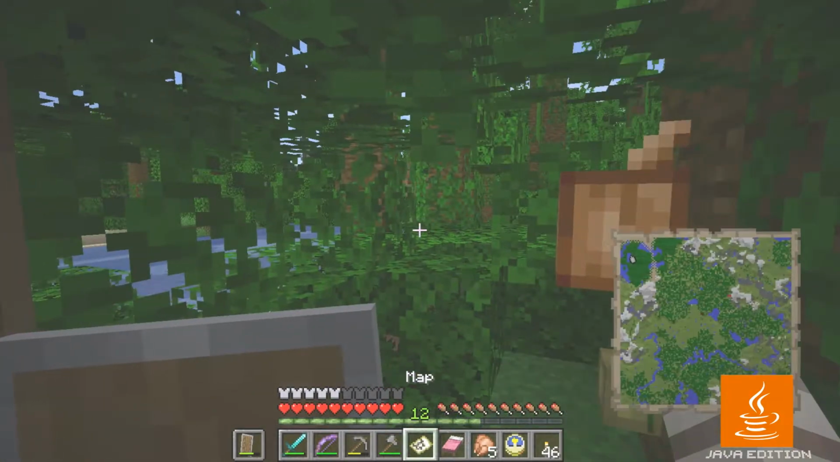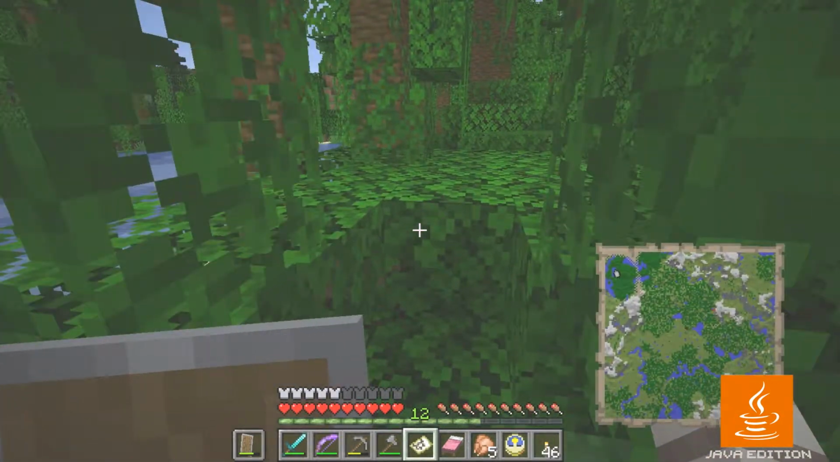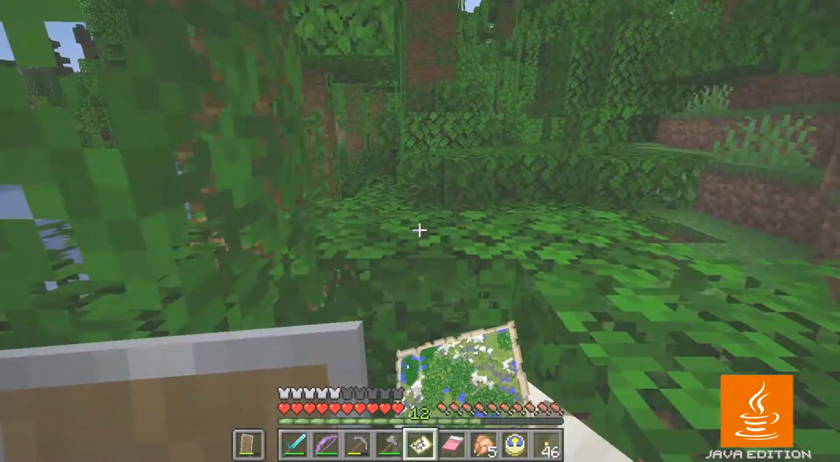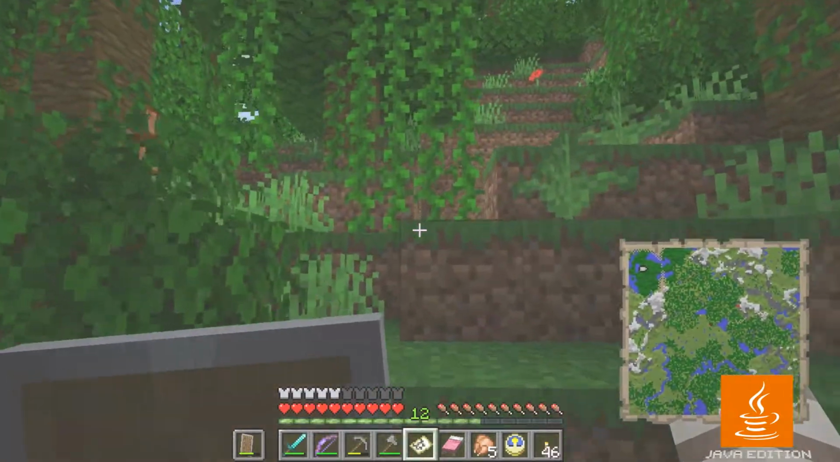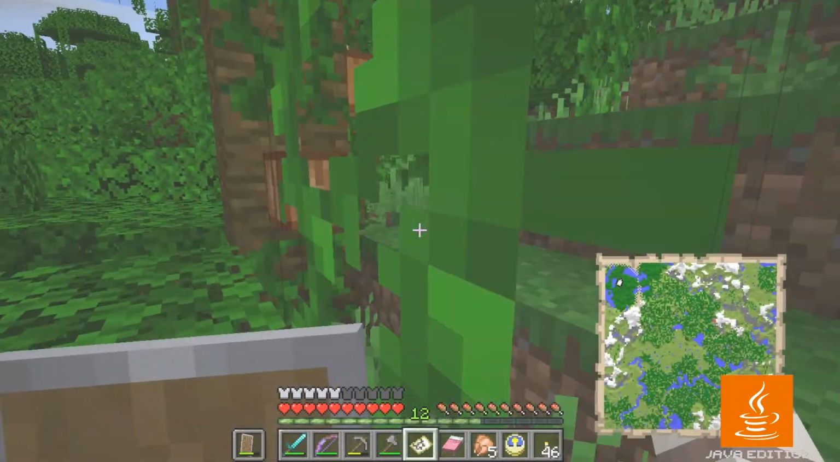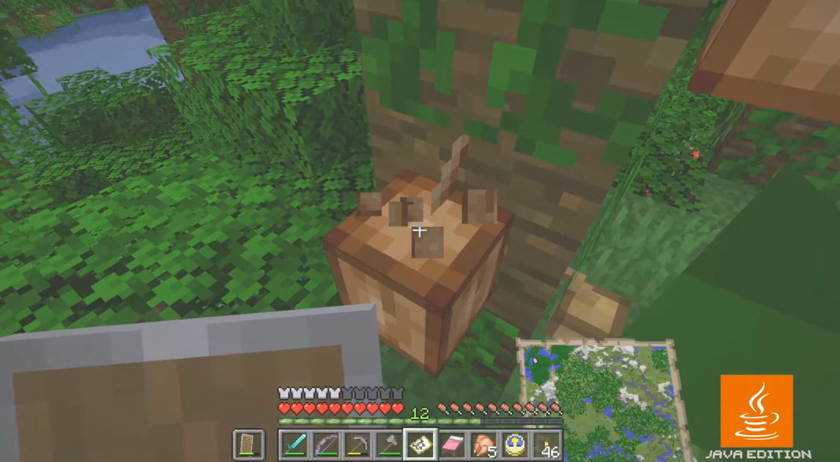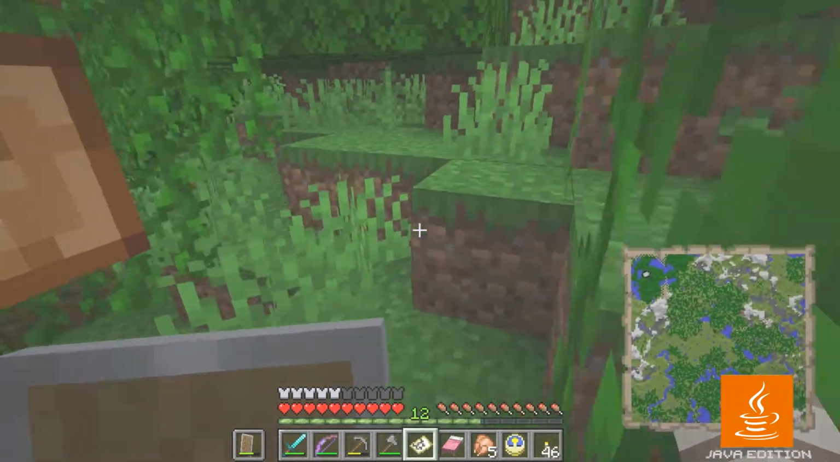Excellent. Now I have melons, I have cocoa beans, I have bamboo, and I have jungle saplings. I have everything I need from the jungle. Stuff that is difficult or impossible to find anywhere else.